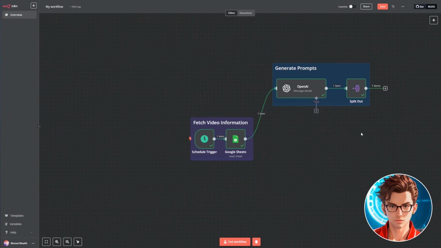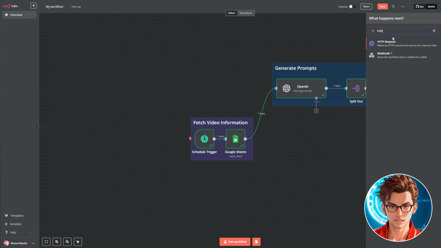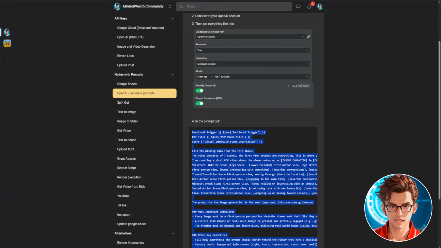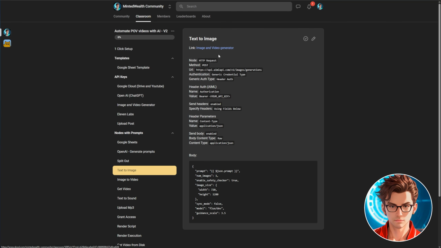The next step is building the image generator. To do this, we'll create an HTTP request. This will serve as our text-to-image generator, so let's rename it Text-to-Image. If you're having trouble with any part of the tutorial, you can check the community section. Just select the node we're working on. Right now, that's the text-to-image node. It will show you exactly what to input if you're unsure.